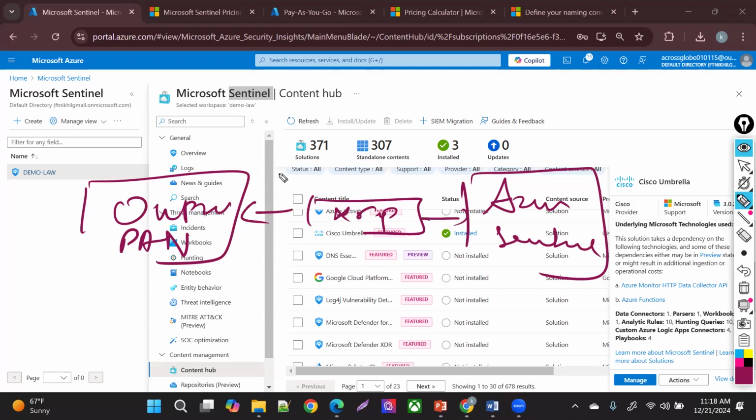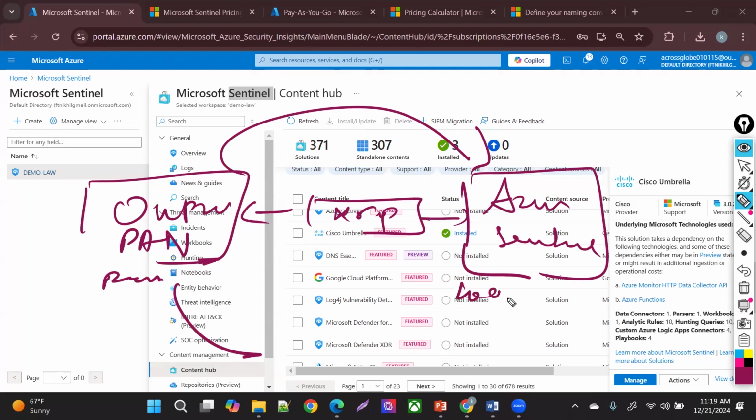Now, since connectivity is in place, you need to configure the Sentinel side. The way I was doing it on-prem, here first you need to make sure that PAN-OS ingests the logs into your Sentinel, the way it does with Panorama. Panorama should ingest the logs into your Sentinel. How can you do that? You need to get that Log Analytics workspace script.